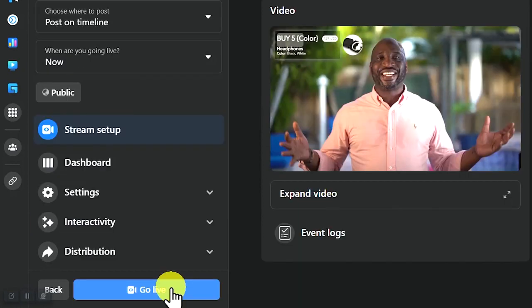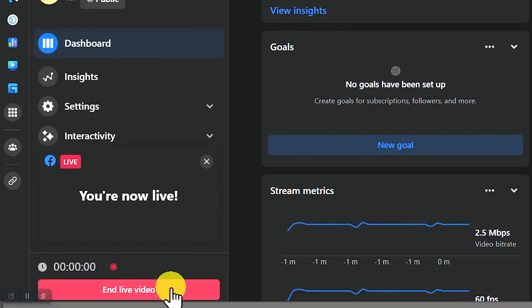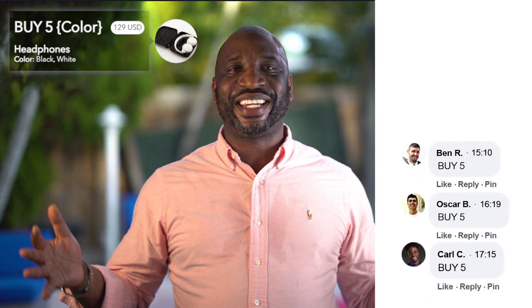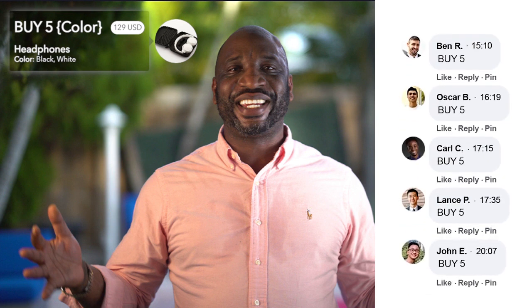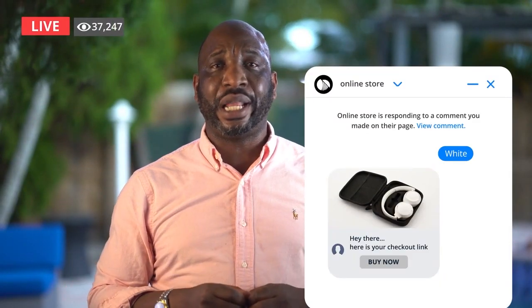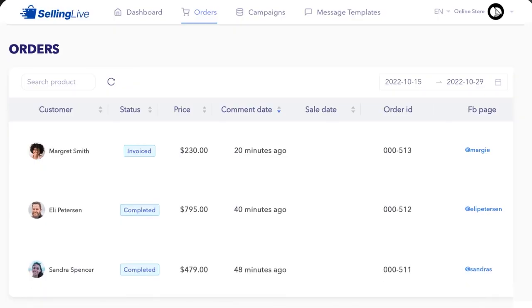Once you're okay with the look of your stream, you can now go live. You can focus on selling live and doing your own thing, and as you're doing that, anyone who comments to buy will automatically be chatted by the message template that you've previously created. And you can track those orders by going onto your orders tab, and you can see the customers who order their Facebook page, the item that they bought, and you can see the status of the orders that they've placed.